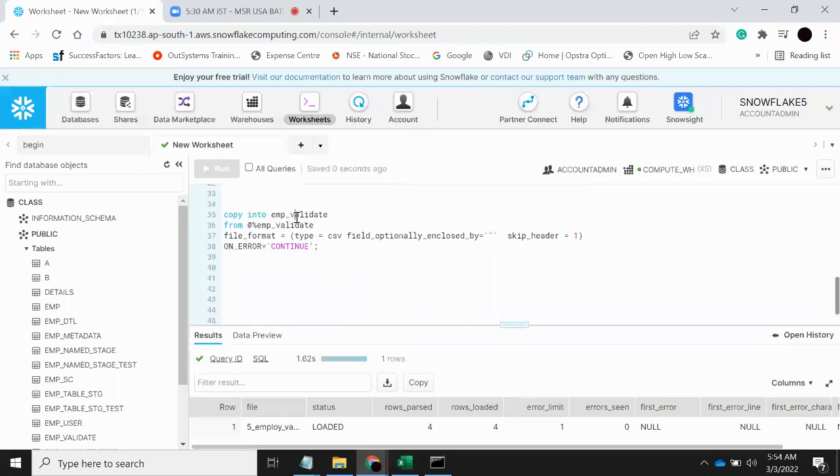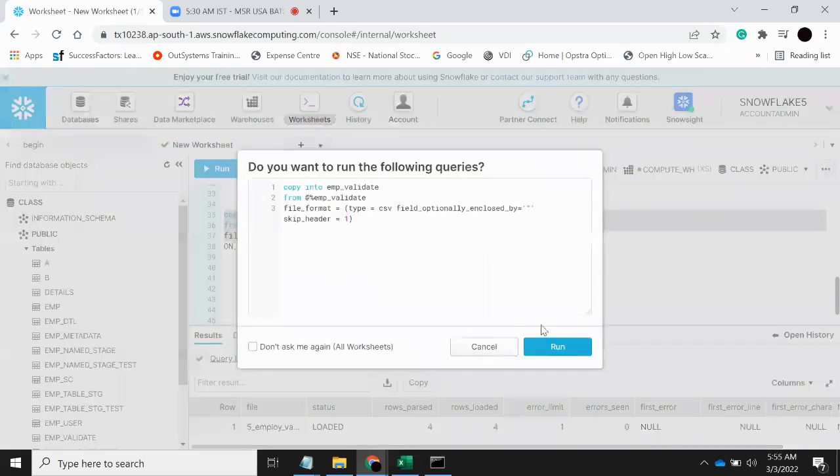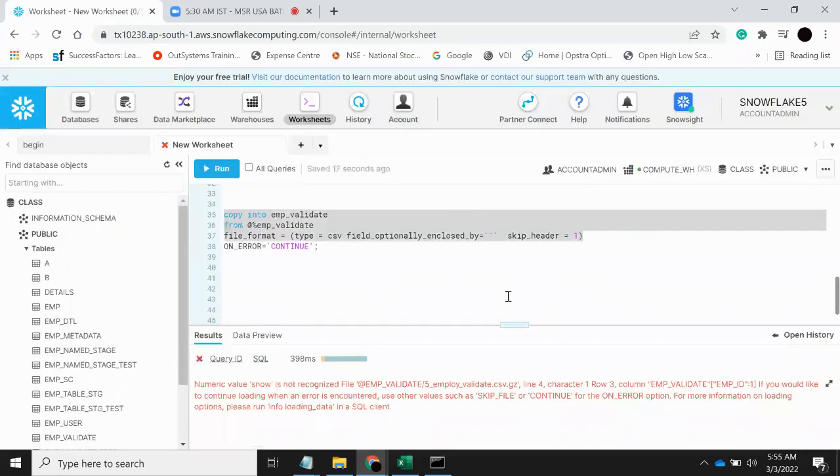Now this is the table. We copy into this table from this particular stage area, and then we have a file format. And if you don't use on error equal to continue, it will throw an error, right? We have an error, but we want to ignore this. Then what you can do is use the on error equal to continue command. These are the frequently used syntaxes when we are using the copy command.